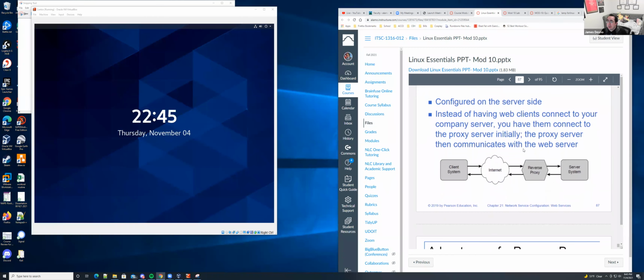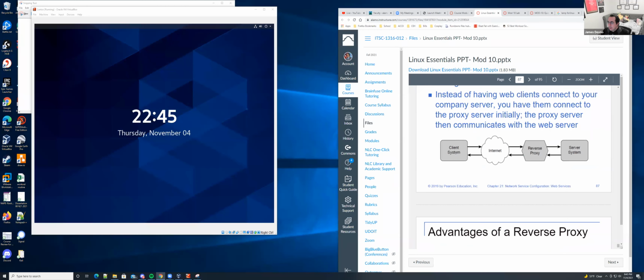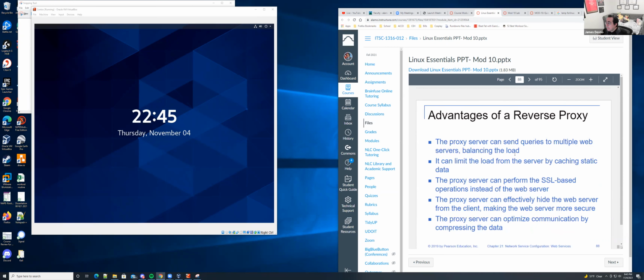And then you have a reverse proxy. This is configured on the server side, whereas the forwarding proxy is configured on the client side. Instead of having web clients connect to your company server, they connect to the proxy server initially, and the proxy server then communicates with the web server. So that's the way it's set up. The client comes to the internet, connects to the reverse proxy, and it hits the server system. Typically, they are all going to be in what's called the demilitarized zone, or the DMZ, okay?